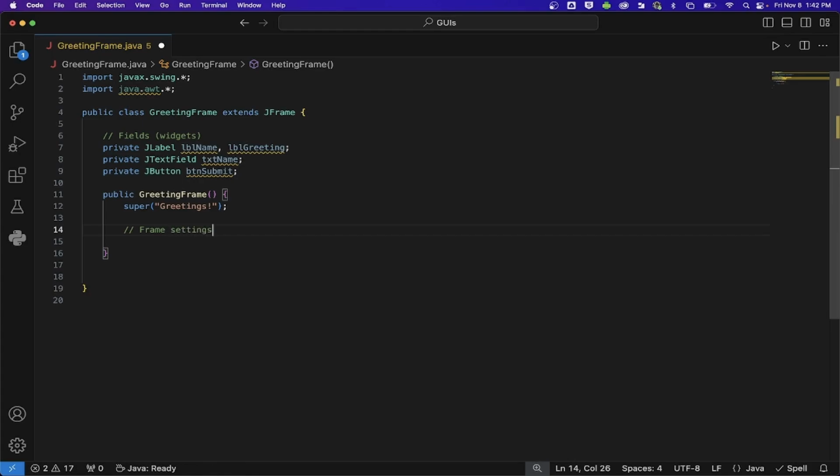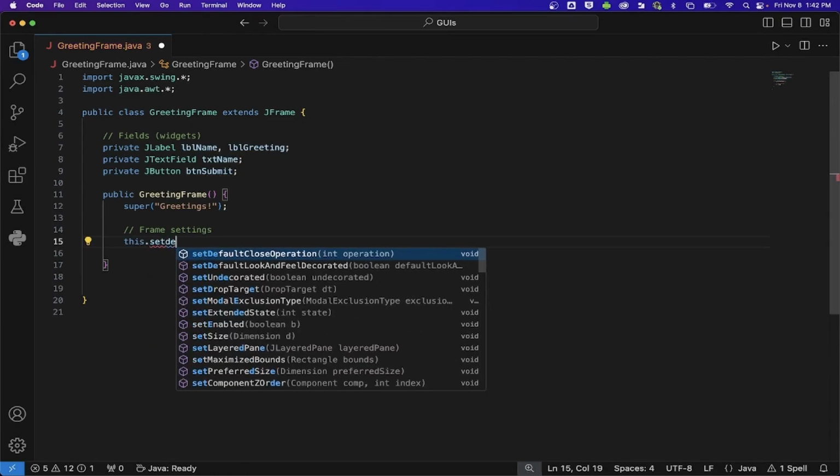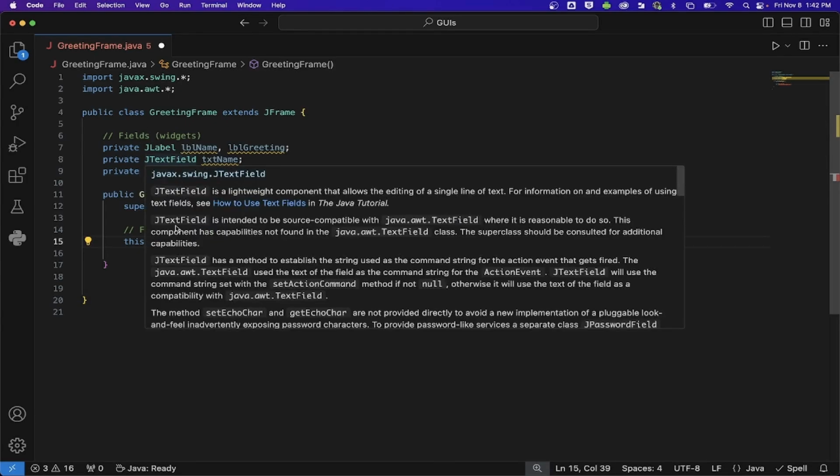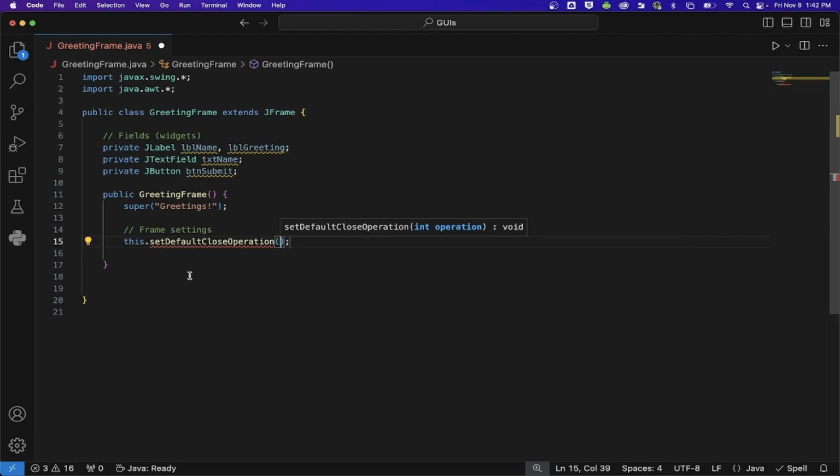And the next thing I'm going to do is configure the way my frame works. The one I always forget is set default close operation. For some reason, I never remember to get that right. And it's really annoying if you forget, because I click the red X to close it when I test it, and then it's still running in the background. So JFrame.EXIT_ON_CLOSE should give me the behavior I want.